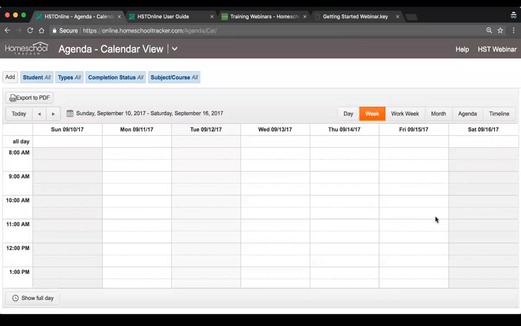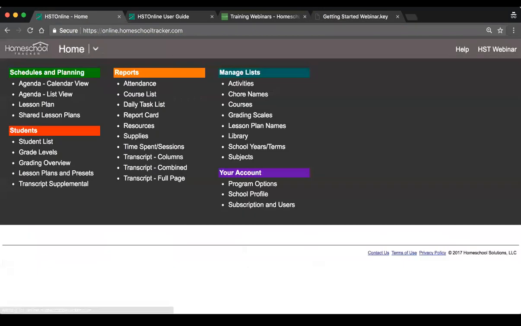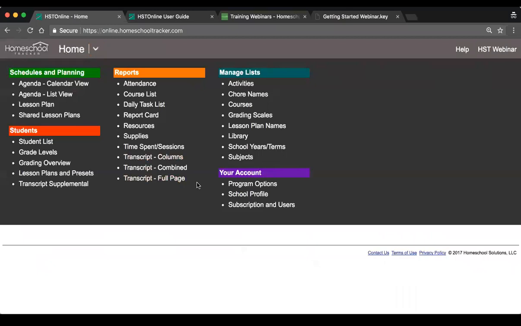Okay, so let's do a quick tour of the interface. I'm just going to go back to the main home screen of Homeschool Tracker. Now, when you first log into Homeschool Tracker, you probably see this big menu here. You can access that menu at any time by just clicking on this little arrow here. Now, the menu is broken up into 5 different areas.